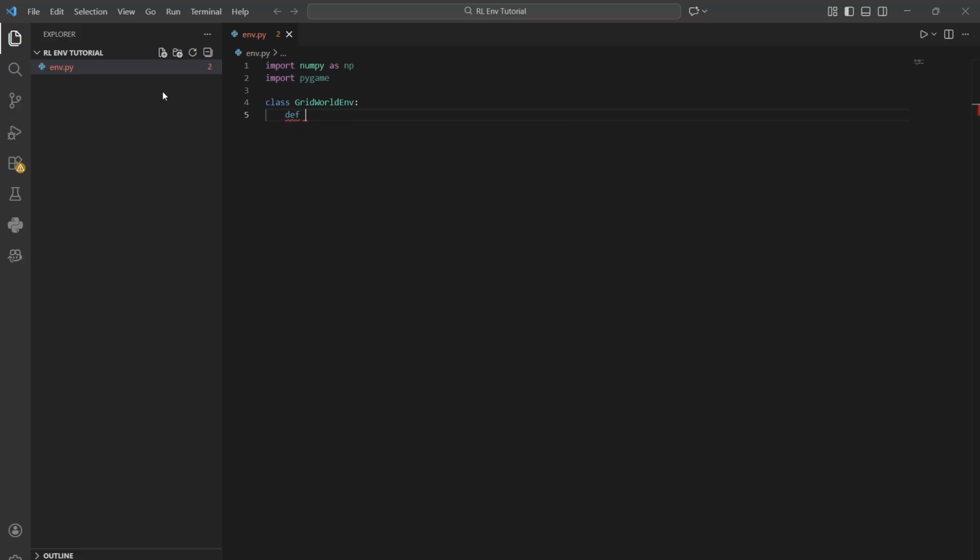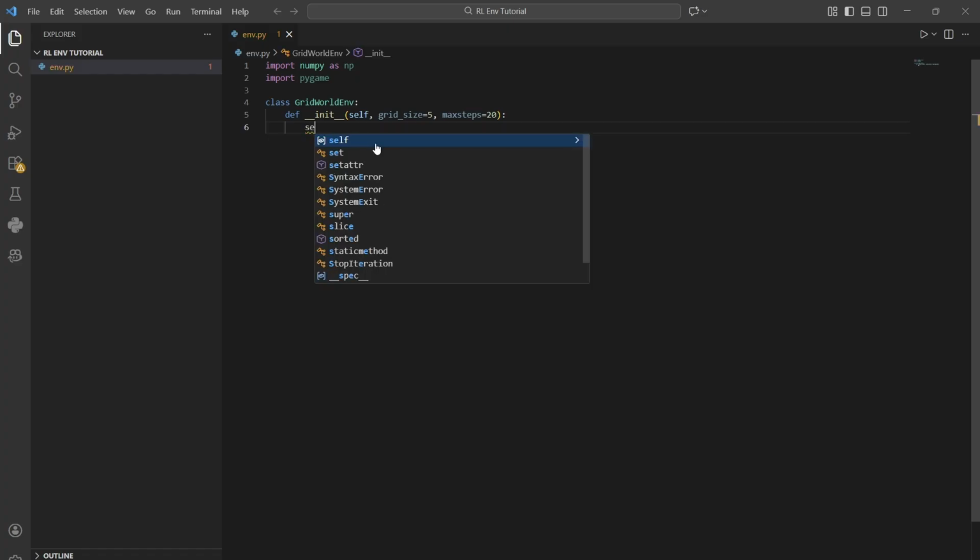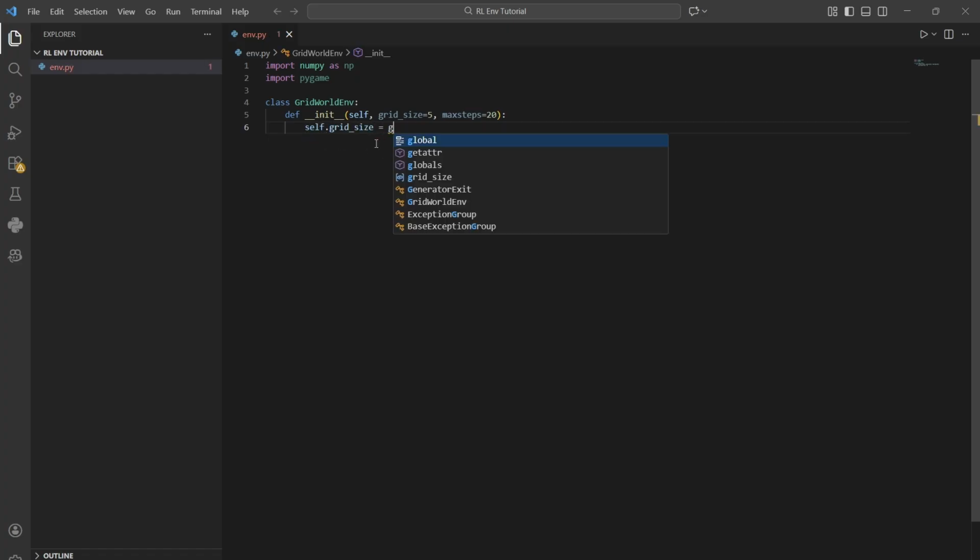All right, so initializing this environment, we need a couple parameters. We are going to need a grid size. Let's default it to 5, and we are going to need a max steps. Max steps is the max number of steps that the environment can run per episode, and it resets if we go over this max steps amount. Let's bring these in.